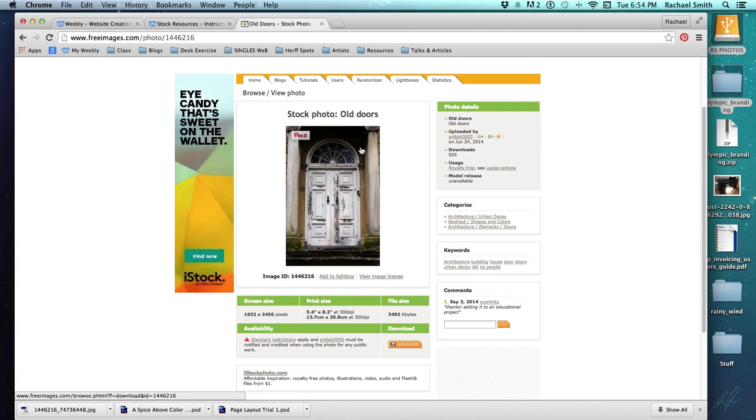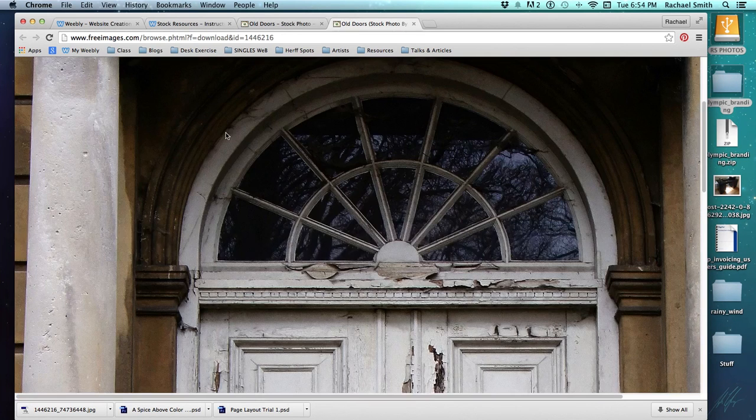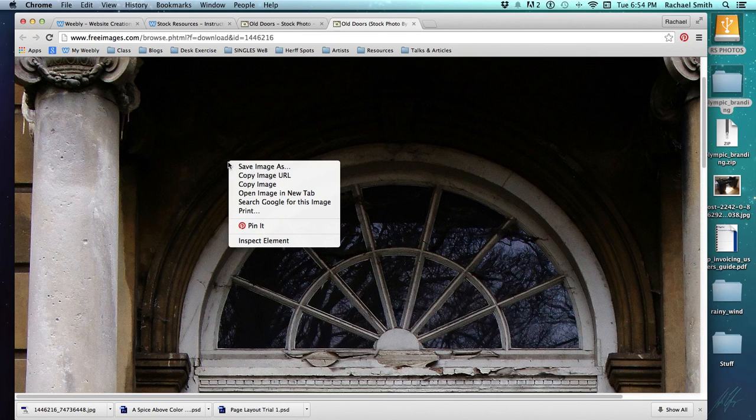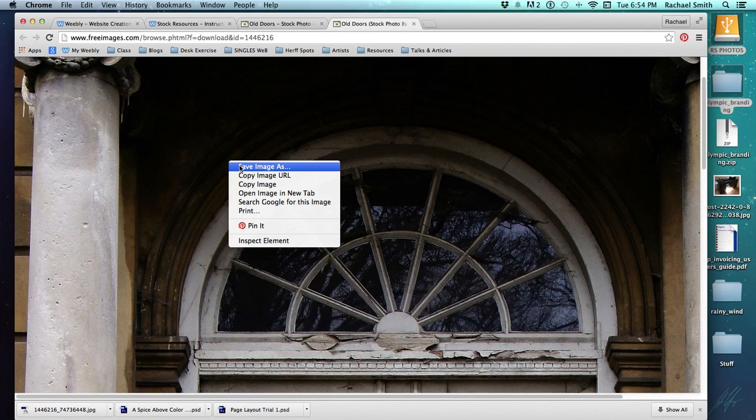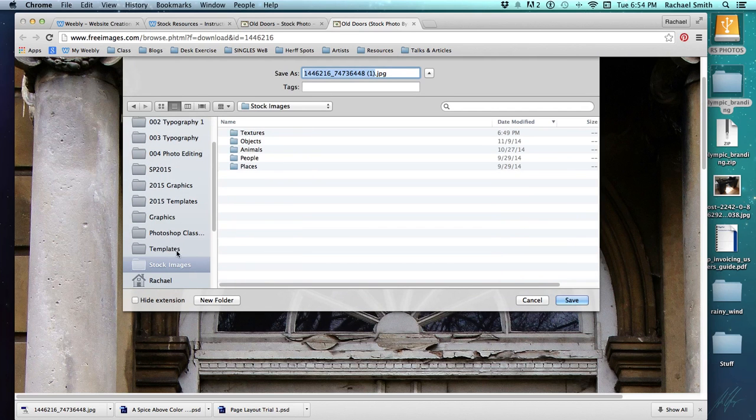What I do when I'm finding images that I may use is I keep track of where I found them and who they're by. So I would first download the image itself. You can see this is a huge image, which is great about this site. Most of these are plenty large for whatever purpose you'll need them for. And I save my images in a stock images folder where I keep things organized because I just tend to use a lot of these.